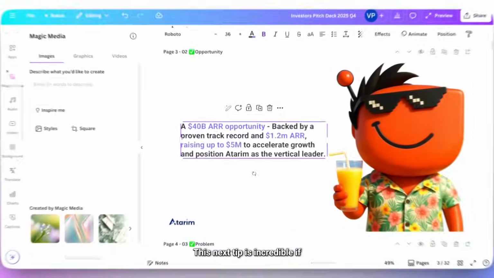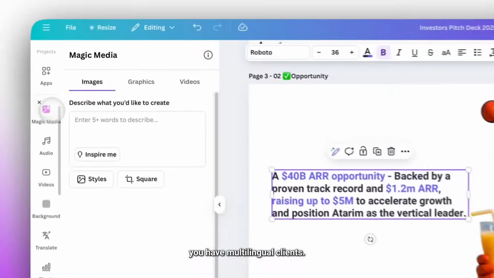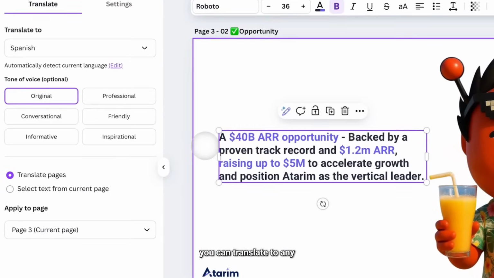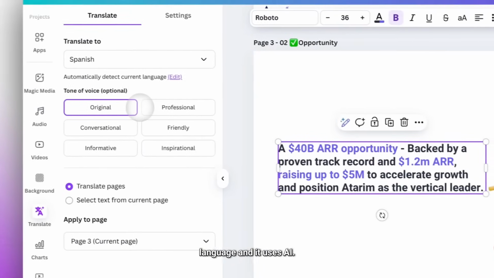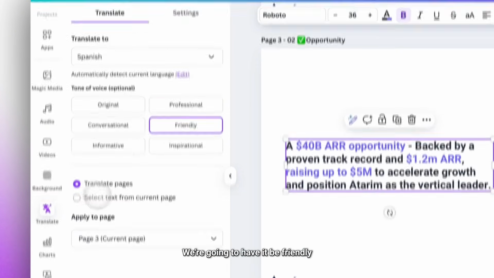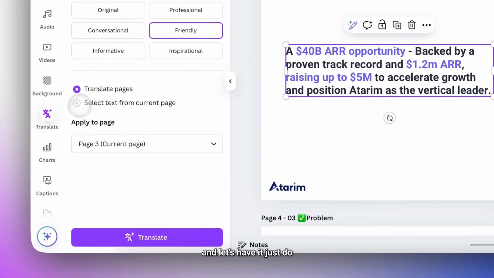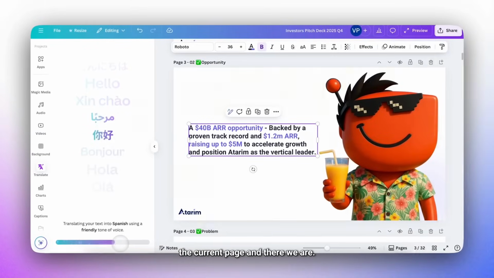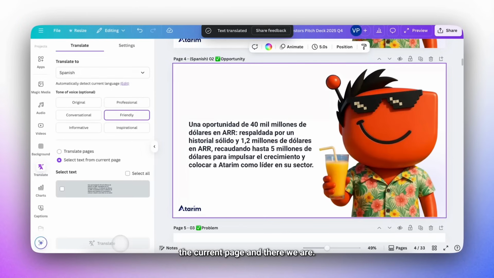This next tip is incredible if you have multilingual clients. So go to Apps, Translate, and then you can translate to any language and it uses AI. You can change the tone of voice. You can just do the one page or multiple pages. So let's do it here. We're gonna have it be friendly and let's have it just do the current page. And there we are.